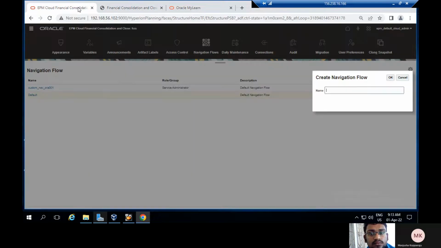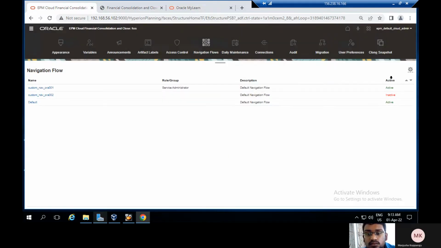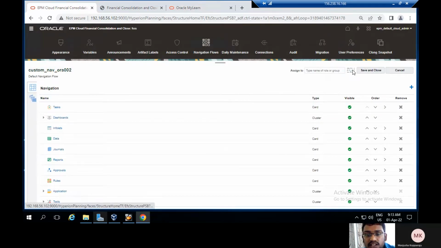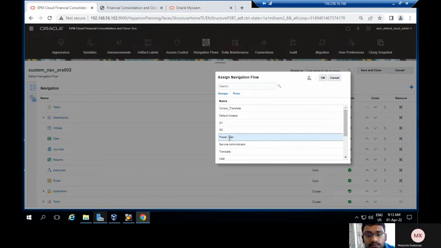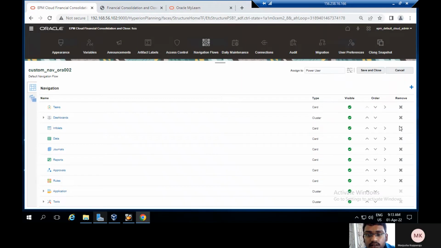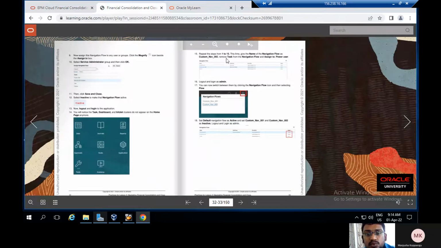Okay. Custom underscore nav underscore ORA 002. Click on save. We are going to open. And he user as a power user, he says that, okay. And which cards you want to remove means task. You want to remove only task from the navigation flow and assign to power user.